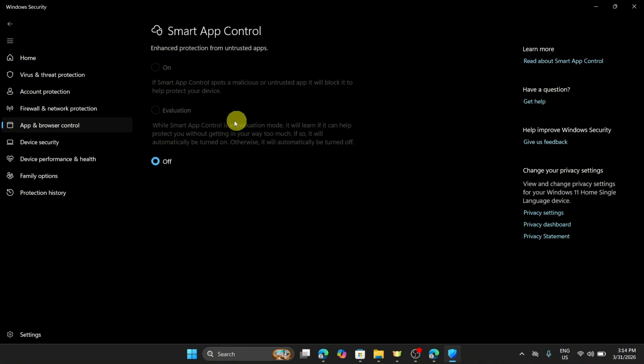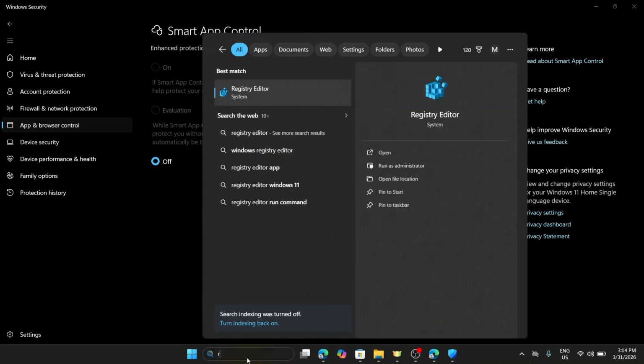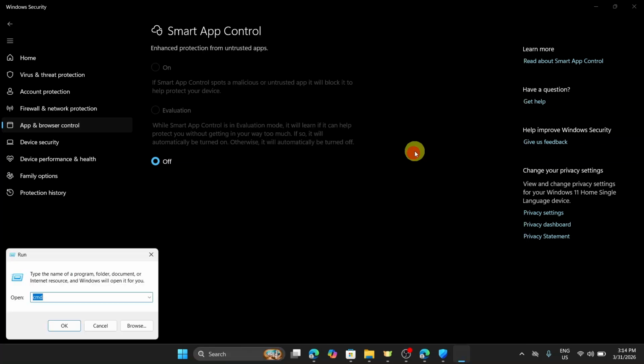After that, once you do it, just try to open your software once again and see if it is now working. However, if it is still not working, what we're going to do next is to go into our search bar, search for Run, and then click on Open, and then type regedit. After that, click on OK.